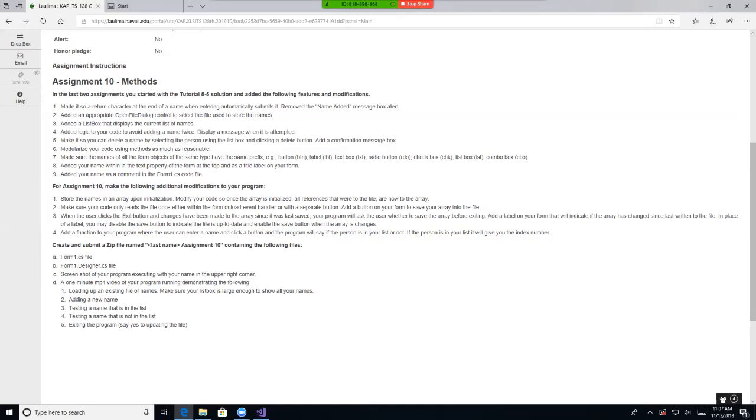When the user clicks on the exit button and changes have been made to the array since it was last saved, your program will ask the user whether to save the array before exiting. Add a label on your form that will indicate that the array has actually changed since the last time it was saved out, and you may disable the save button to indicate the file is up to date, and enable the save button to indicate the array has changed.